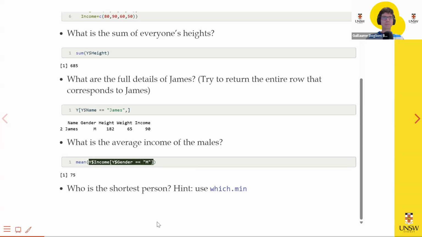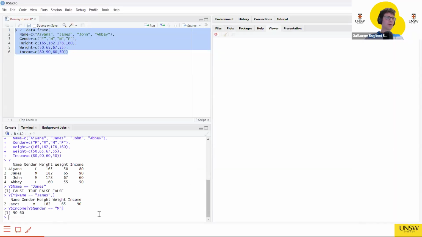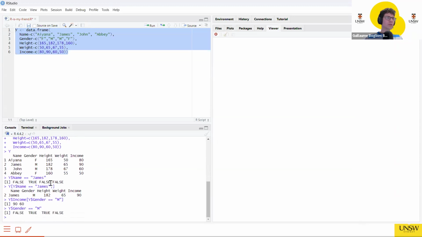So again, in R, this code will give 90 and 60 because the inner part will be a vector of true, false. Here it's false, true, true, false. Of course, because I first have false, that's female, but then I have true, that's male, that's true, that's male, and then female. And again, if I have the whole bit, I'm going to grab the income column of my two males here.